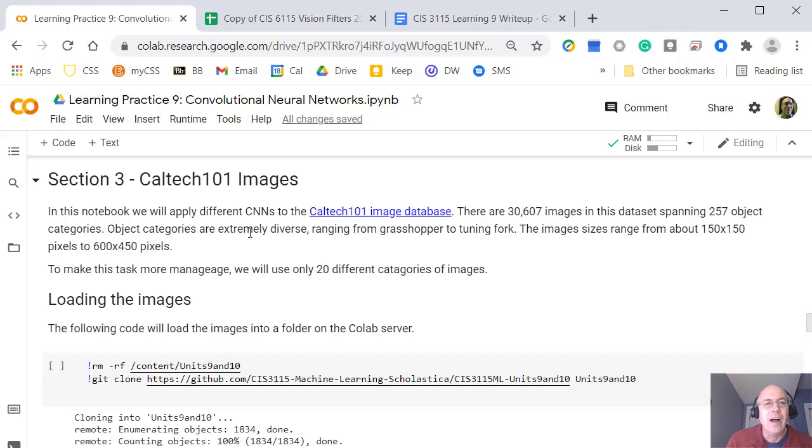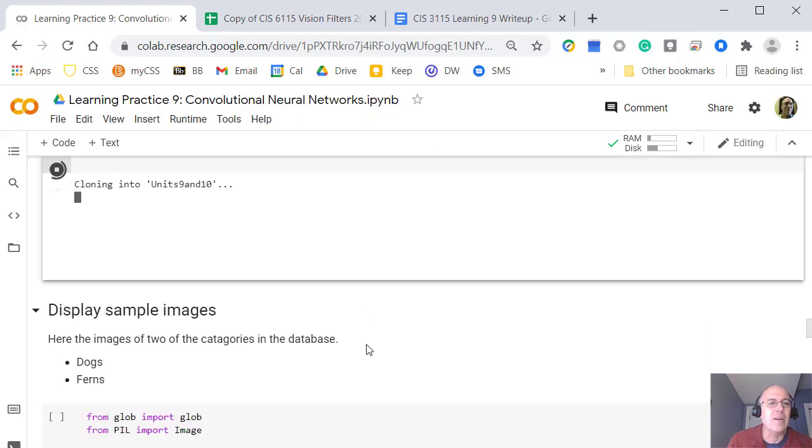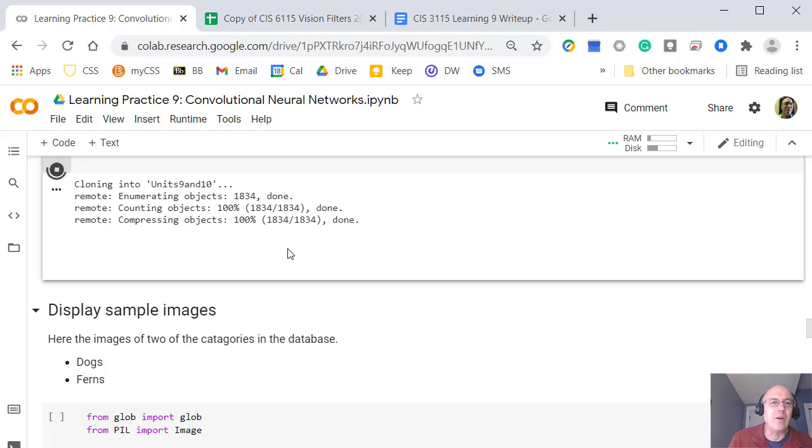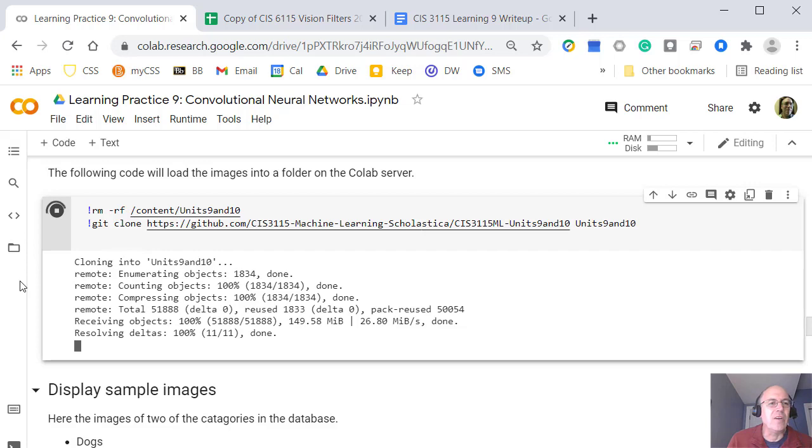Now this is a big database and takes a long time to load, so I've cut it down to just 20 categories. So we're just going to do 20 categories here. This code will actually load the database in here. And again, this is going to take a while to run, even though I've cut it down significantly, in order to get it to fit in Colab.